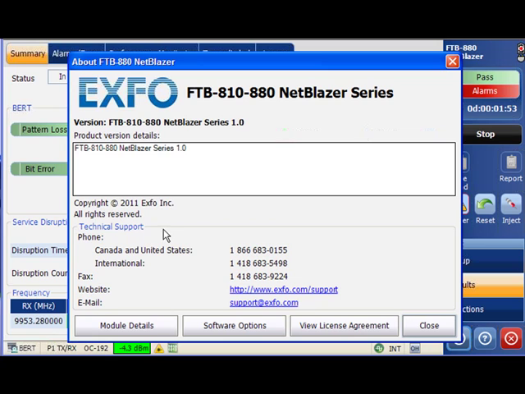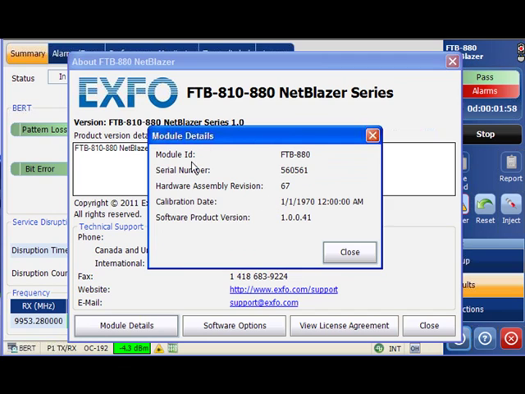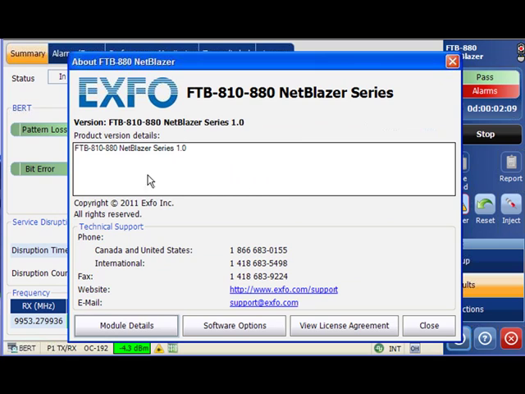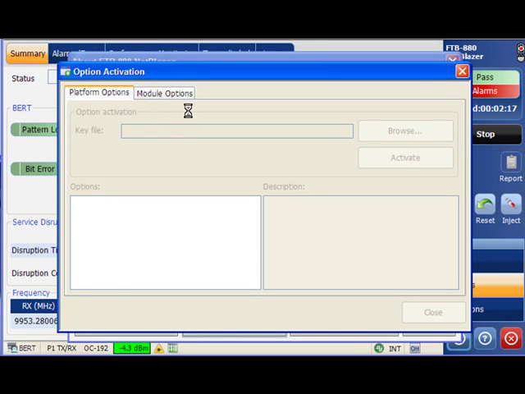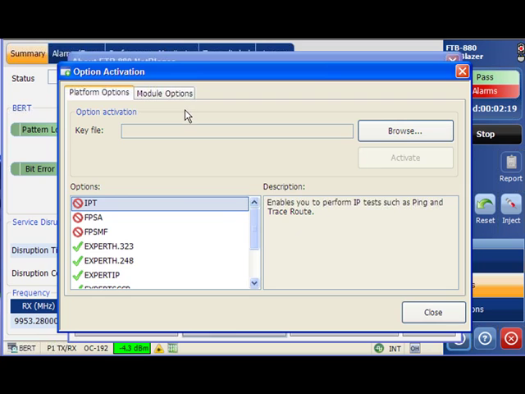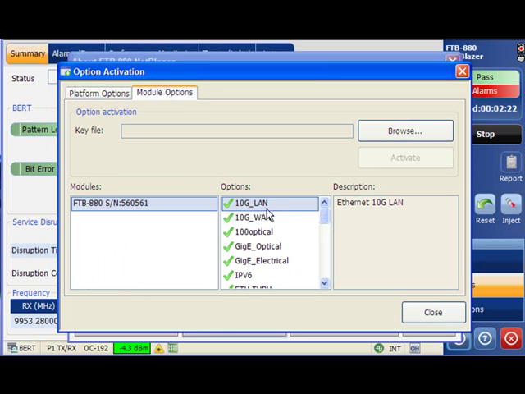The module details button will show you the module ID as well as the serial number, so this can be some important information. There is a button for software options. This is where we can see which are the module options that have been enabled on the module. So options that have a green check mark are obviously enabled. Any of them that have a red circle instead of a green check mark means that they are disabled.